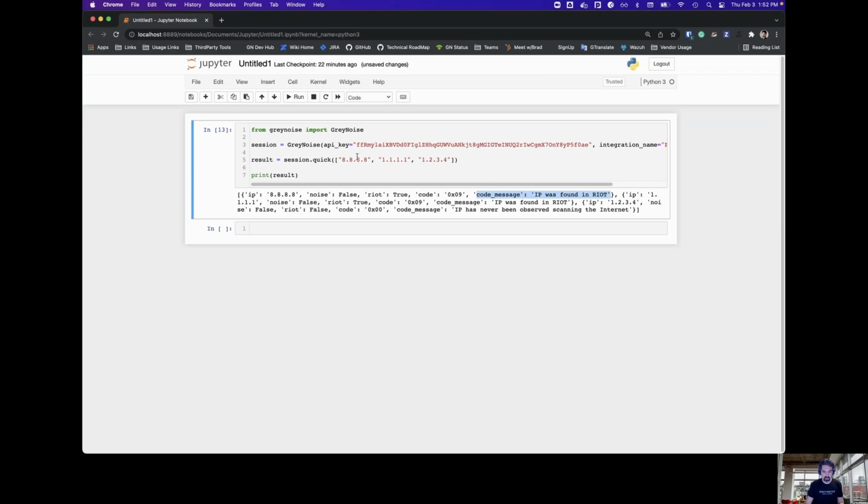Now, the quick and multi-context endpoints have a limitation of 500 IP addresses per payload. So if you're passing more than 500, you're going to want to chop those up into different segments and run through multiple times. But in general, you can put up to 500 IP addresses in here for a single call.